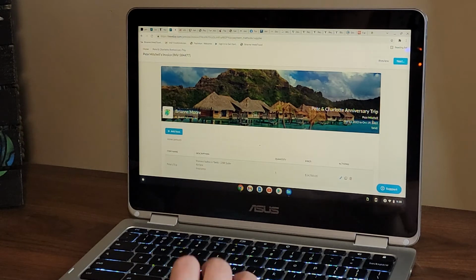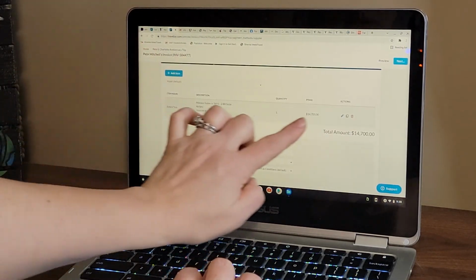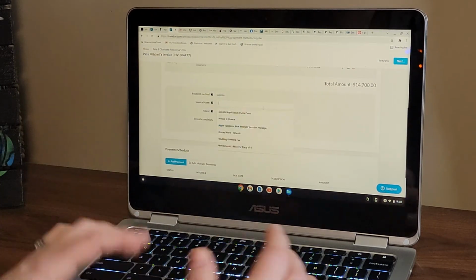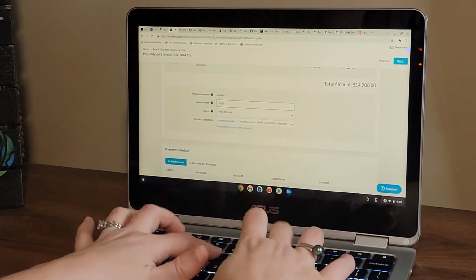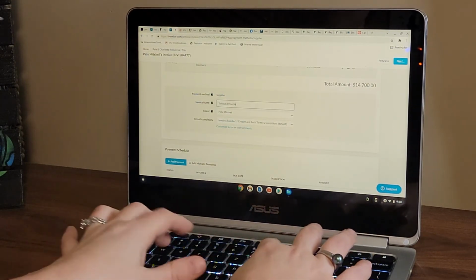And then from here, what we're going to do, if you scroll down, you're going to see that the invoice has already come across there. Now, invoice name, so this is going to be Tahitian Paradise. We'll just call it that.